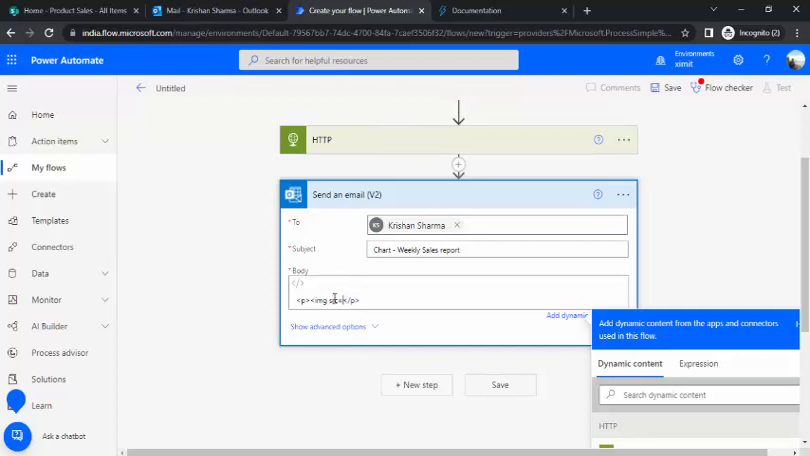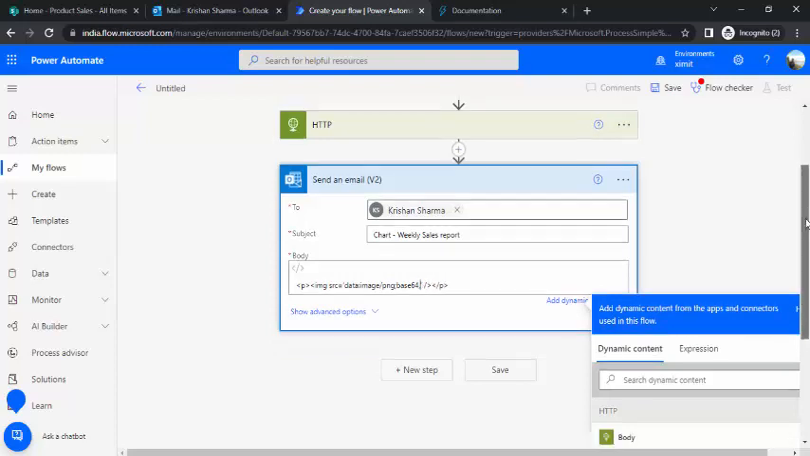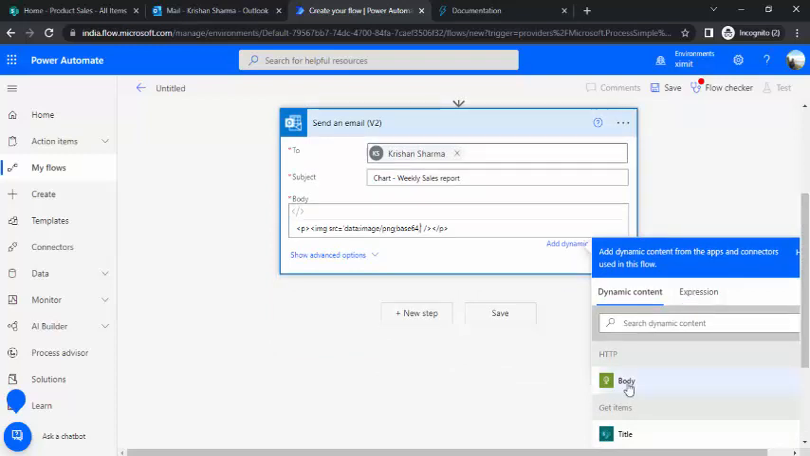So I'll just say src, and because we will be getting the content in binary format, we have to convert that to base64, which can be passed to this image tag. So I'll just say data, image/png;base64, and now we'll be inserting the body content. So I'll just go to this body.